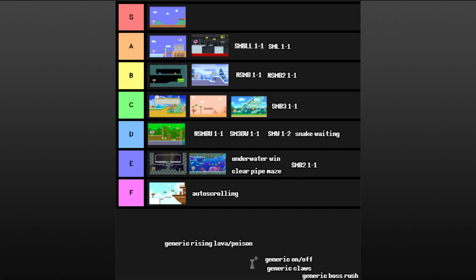I think... Oh, wait, that's not right. I'm trying to remove the generic part of it. I think Rising Lava / Poison is an F. I'm not gonna doubt that at all. What's even worse is if you get a checkpoint, but then the lava rises and you're just in a stuck loop of death. Or someone gets in the subworld, and all you see is red or purple, and it's just so bad.